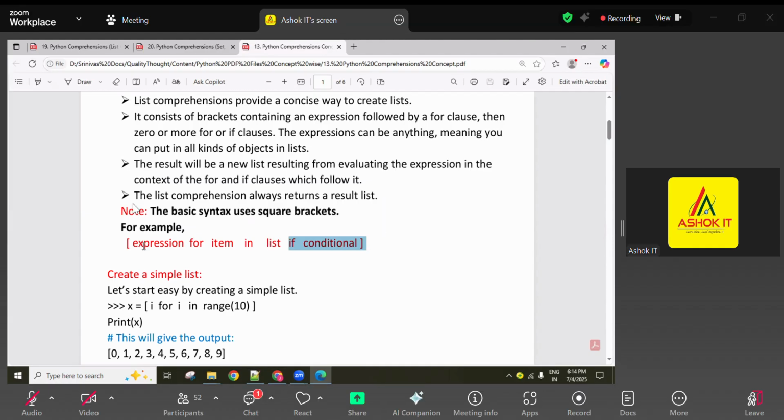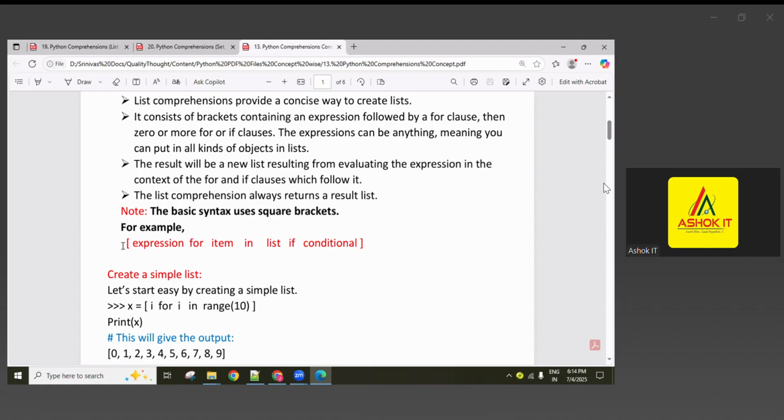Okay, remember this syntax. For set comprehension, instead of square brackets, we use curly braces. For dictionary comprehension, we use curly braces, and here we write the expression in key colon value format. Okay, that is the only difference.